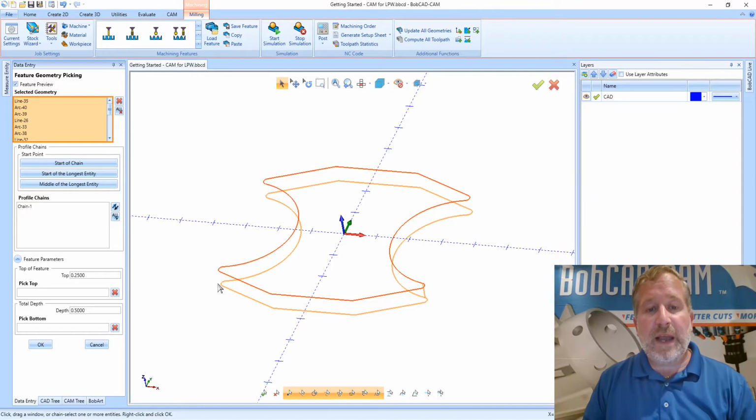So we can see that we have a preview here, and all of the entities have been highlighted, and we have a preview at depth showing what's been selected. And in the profile chains, we can see that we have one chain listed. So this is an indicator to me that my geometry is closed and there's not any bad locations in that geometry, and that the system was able to complete that all the way around as a closed chain, as a single chain, and not additional segments and so on.